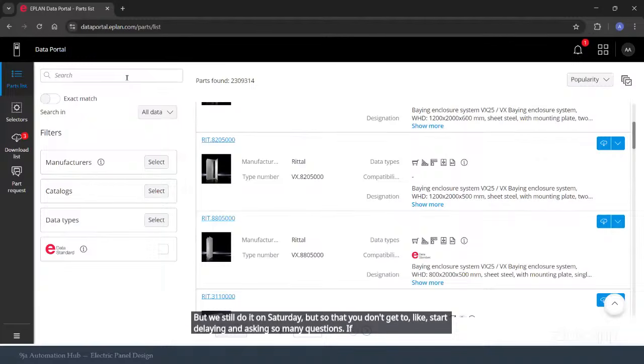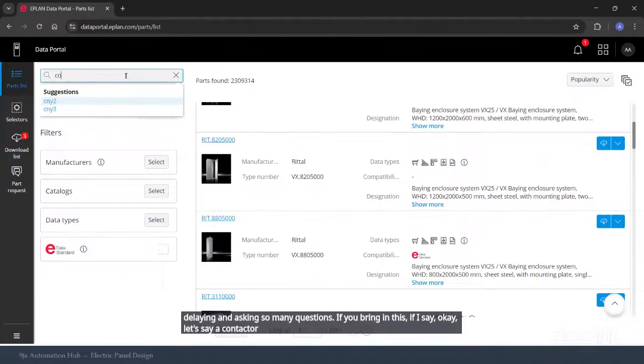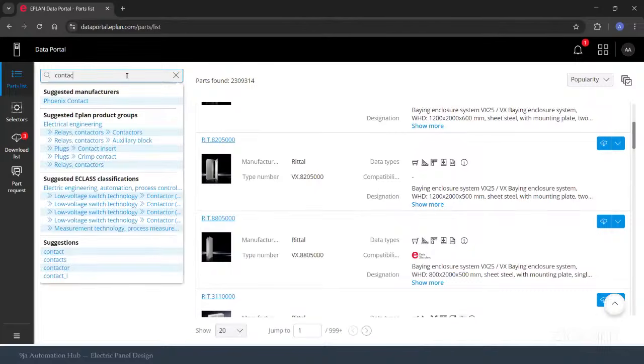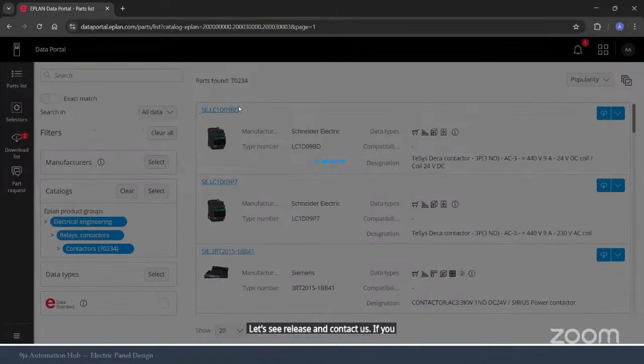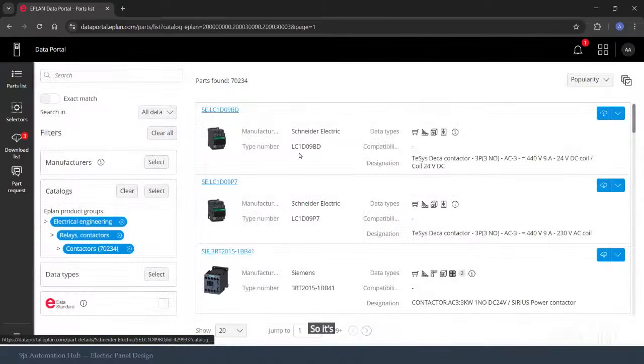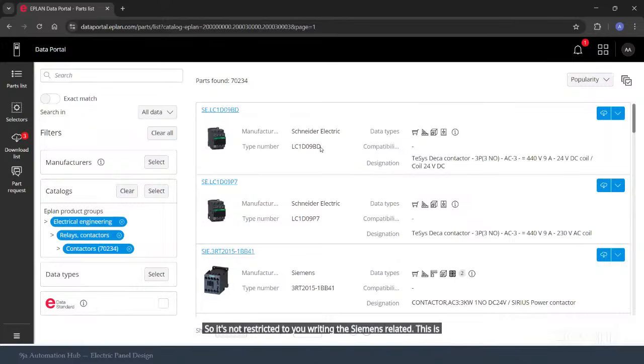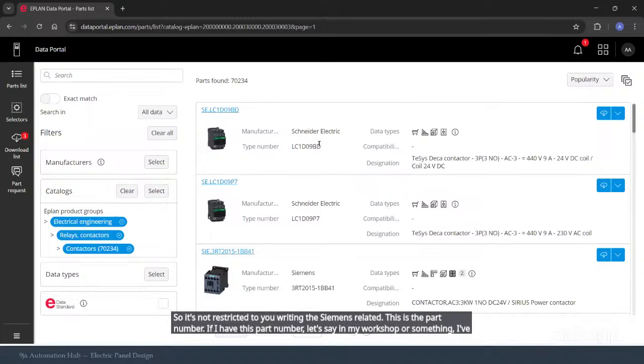If you bring in, let's say, relays and contactors, if you have the part number, you search by part number, immediately you get it. So it's not restricted to you writing a Siemens relay. This is the part number. If I have this part number, let's say in my workshop, I've gotten the contactors, I know the rating and all of that, and I just have the part number and put it on ePlan data portal, it will show me if the component is available.